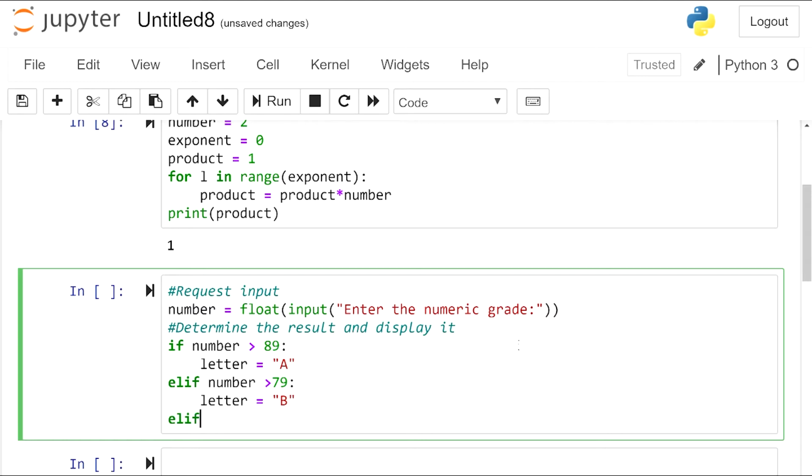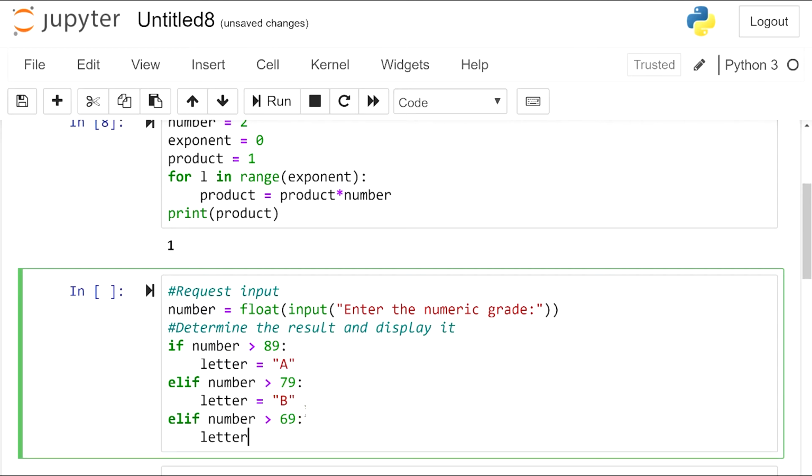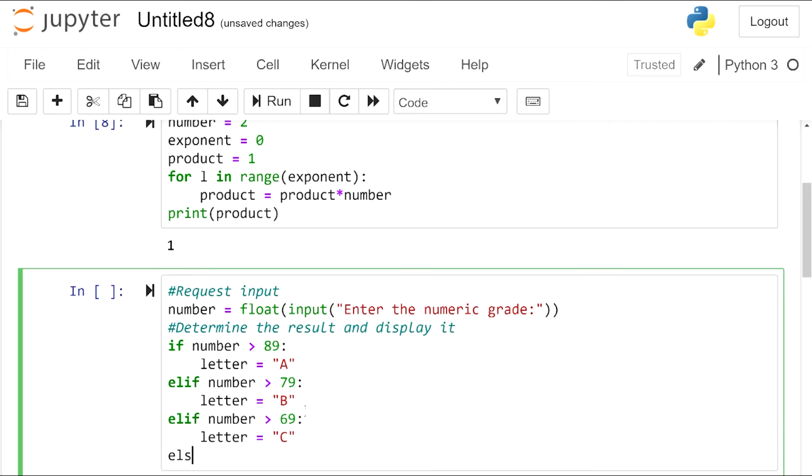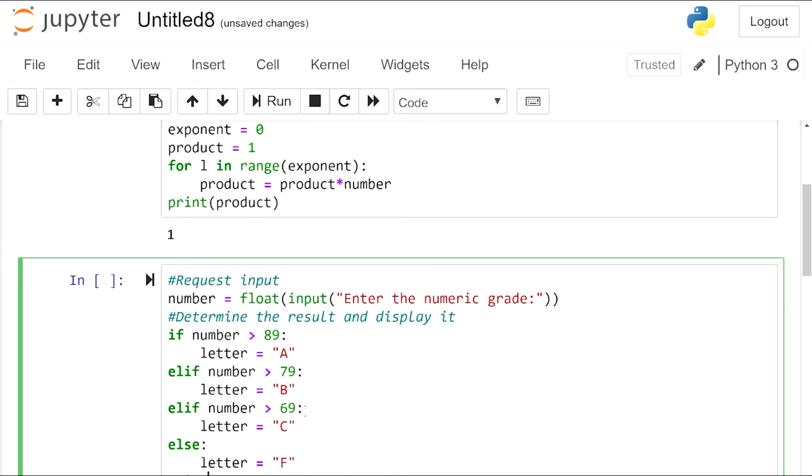Another elif number is greater than 69, then letter is equal to C. Otherwise it's F. So then I have the else colon letter is equal to F. At the end we want to print this statement.